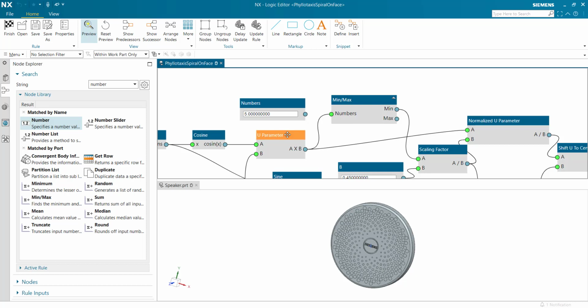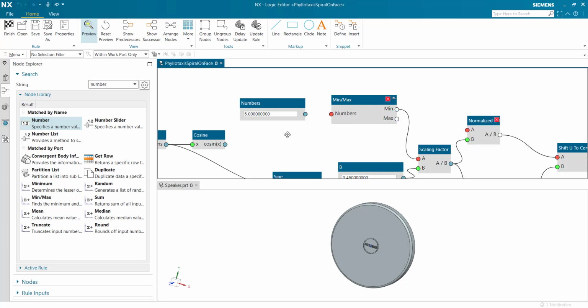Now, if you delete the full node of uParameter, you can see over here that the min max to the scaling factor connector has been preserved.